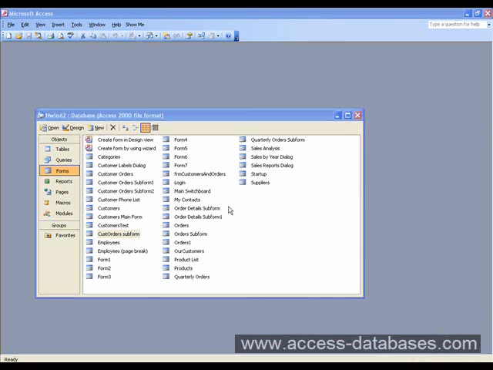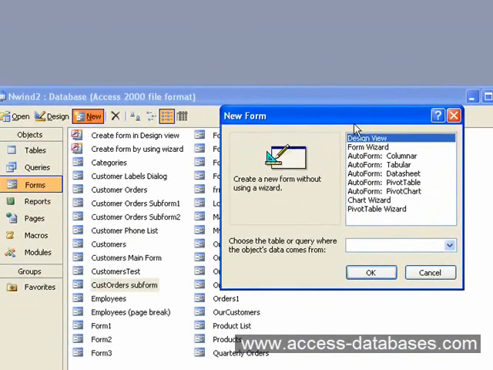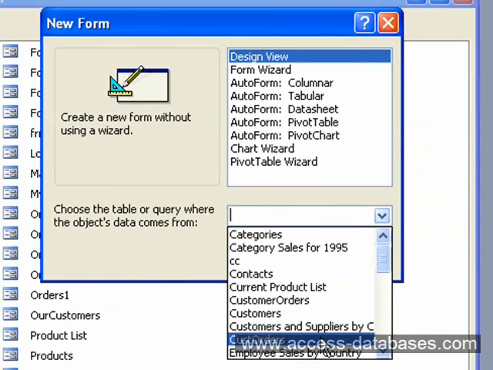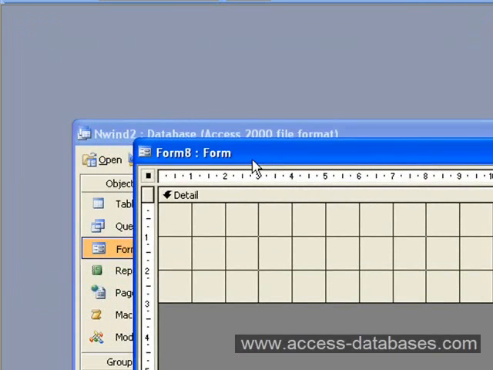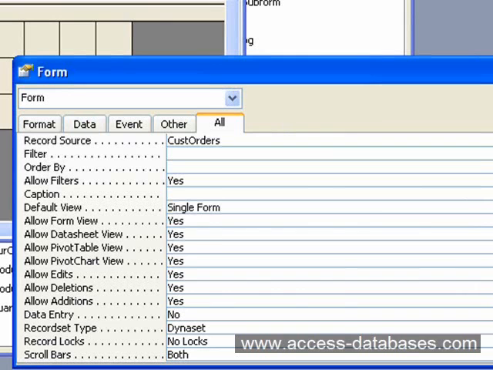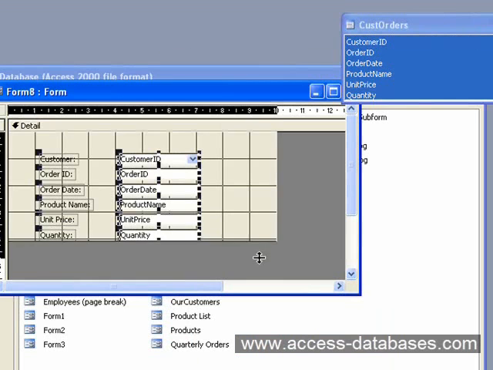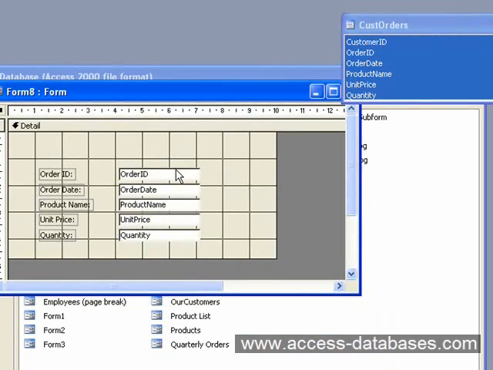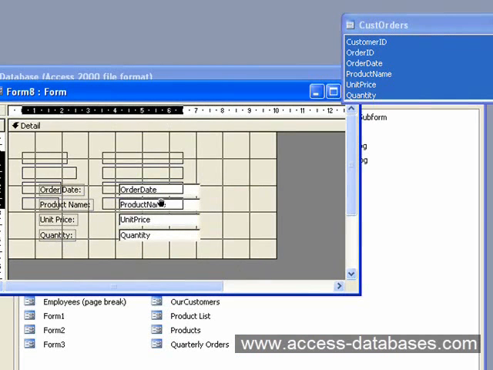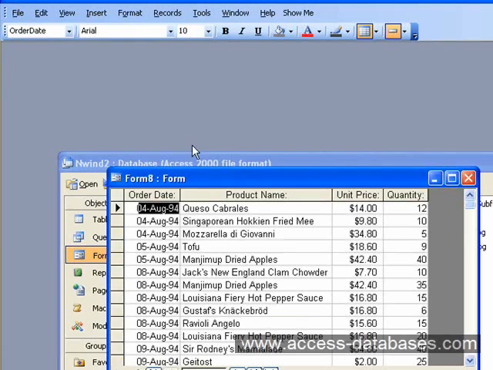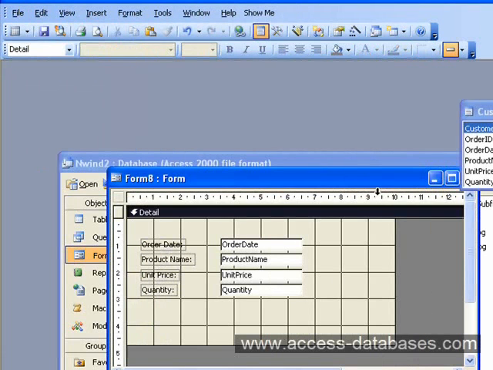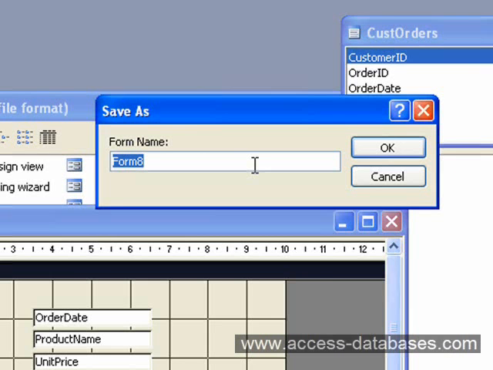So let's go ahead and create the subform. Click New, click Design View, and we want to select the query, Cust Orders. Now what we need to do is double click here, and we need to change the default view to become Datasheet. Now we just drag on the fields, we can get rid of this one, we don't need to show this, we don't need to show that. So if we run the form, that's what we get. Go back to Design. Now I'll save this form. Order sub info.